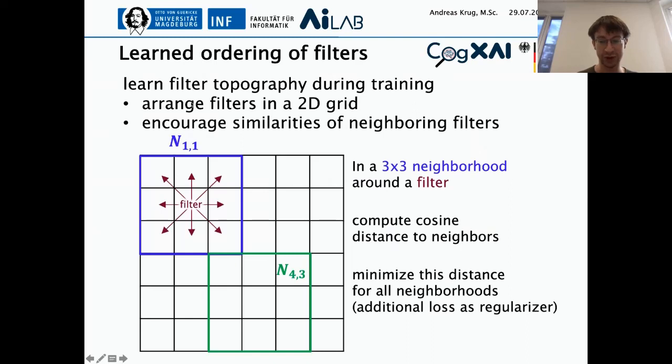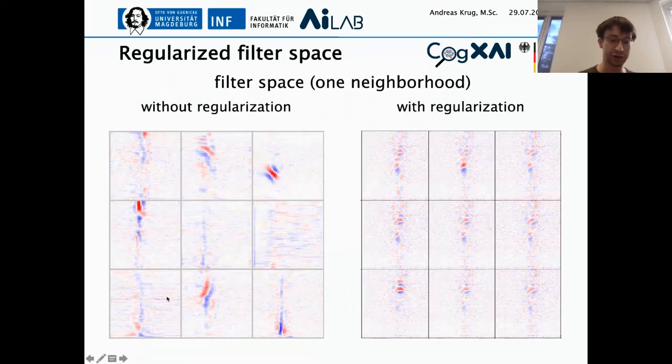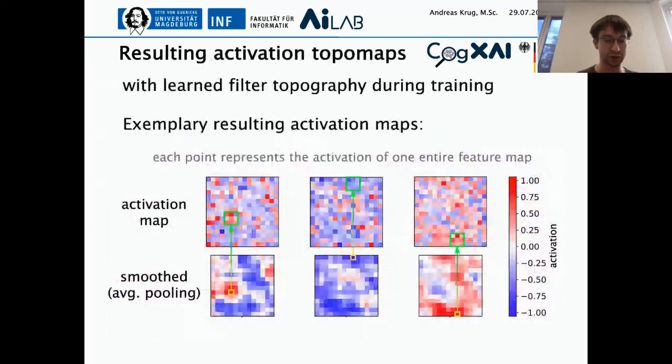But what we can then obtain, instead of having these unordered filters, is an ordering of similar kernels. So this is really included in training, and we can see that neighboring filters now really have a similarity to each other. If you would look at another edge of this complete filter space, then the filters would of course look different, similar to this sort of ordering. Okay, and now when we have ordered those filters, we can also plot the activations for particular groups.